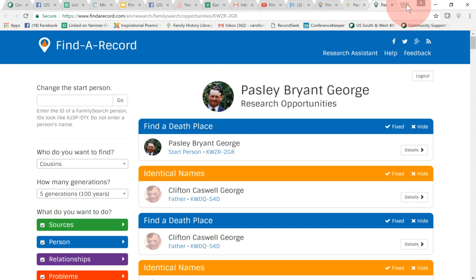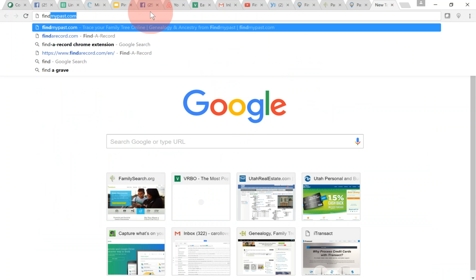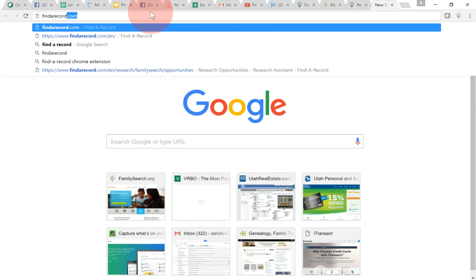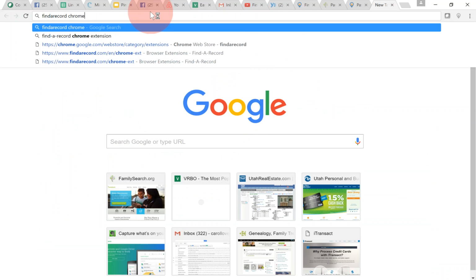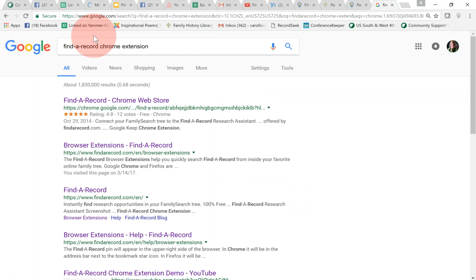And let me show you how you get that extension. So what I always do if I'm trying to find an extension, I'll just Google. Here I am on Google, and I will just Google Find a Record, and then I always put Chrome extension, and there it is right here. And what you always want to look for is the Chrome Web Store.